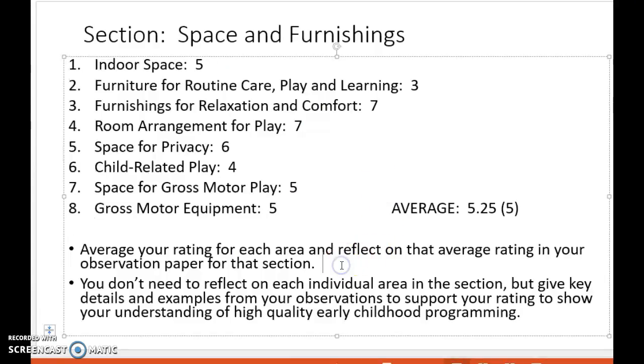So you're going to average your rating for each section, and reflect on that average rating in your paper. Again, you don't need to reflect on each individual area in the section, but give key details and examples from your observations to support your rating, to show your understanding of high-quality early childhood programming. In the end, I want to know that you understand what it looks like, you understand child development, you understand developmentally appropriate practice. That's the purpose of this paper, being able to take the information you've learned in class and apply it to a real-world setting, which is your observation, so that I can see that.